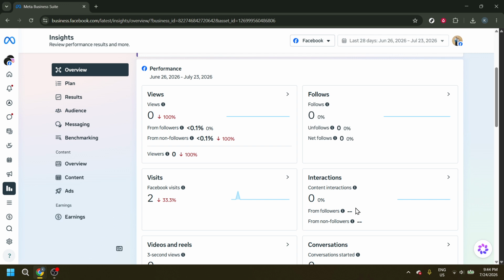A good habit is to return to this area consistently so you can compare results over different time periods and notice changes in performance. That way, instead of guessing what's working, you can rely on actual data to guide your strategy. And that's all it takes to view insights in Meta Business Suite.